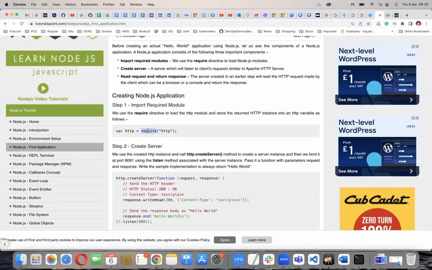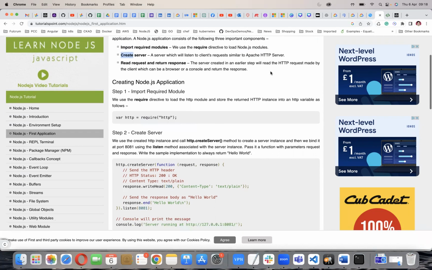So what is the use of require? Require is used to download the modules from npm to your local system. Then after that you can consume it. So the first important part is the import. The second is create server, a server which listens to clients' requests, similar to the Apache HTTP server. How to create the server we will cover later on. And then the third is read request and return response.